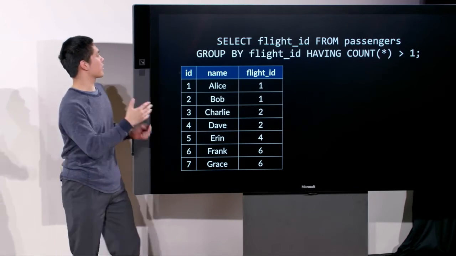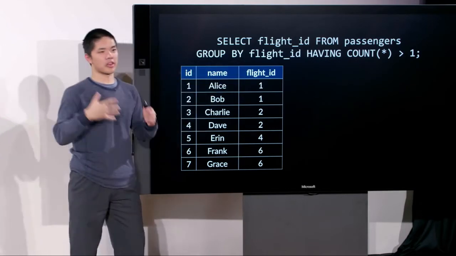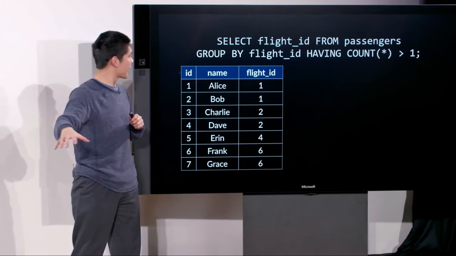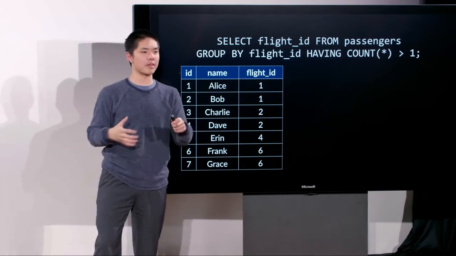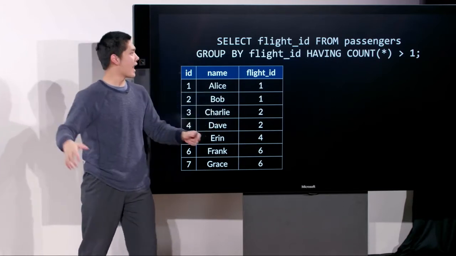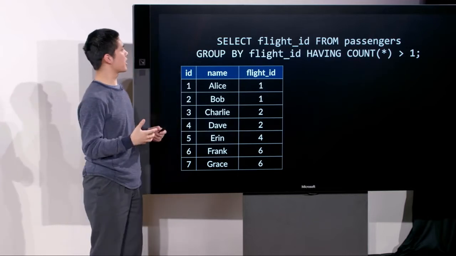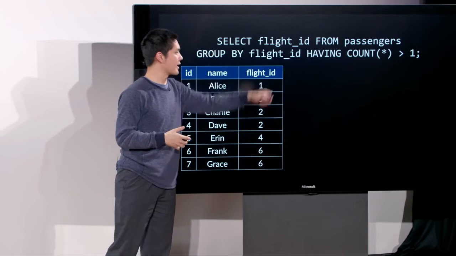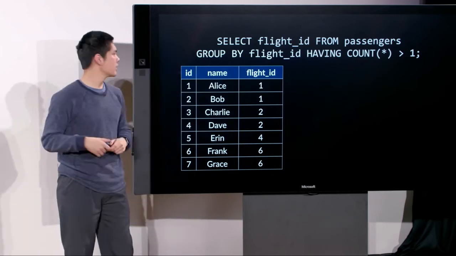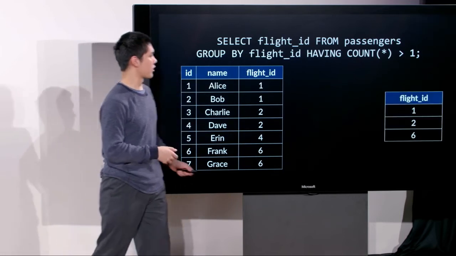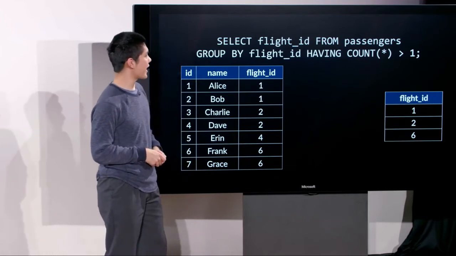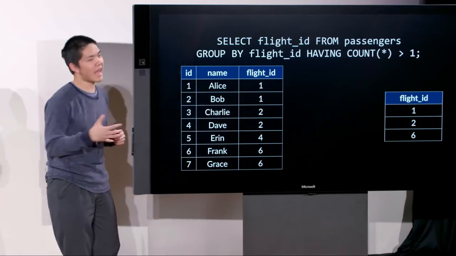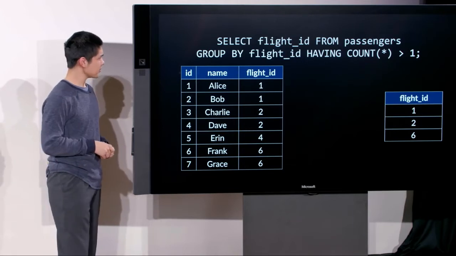Exactly, yeah. So what we're doing, since we're grouping by flight ID, we're saying take all the passengers that have flight ID number 1, put them here. Take all the passengers that have flight ID 2, put them here. Group them based on their flight, and then count them up. And so in particular here, we're going to only be selecting flight IDs when that flight has more than one passenger on it. And so the result that I'll get is a table that looks something like that, because flight IDs 1, 2, and 6 are the only flights that have more than one passenger on it.